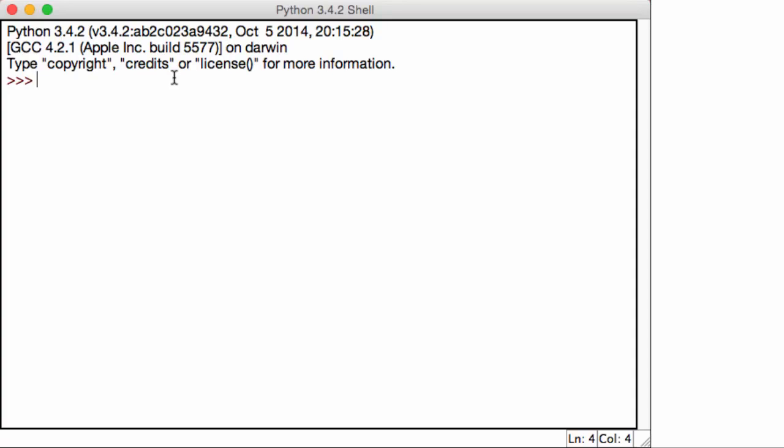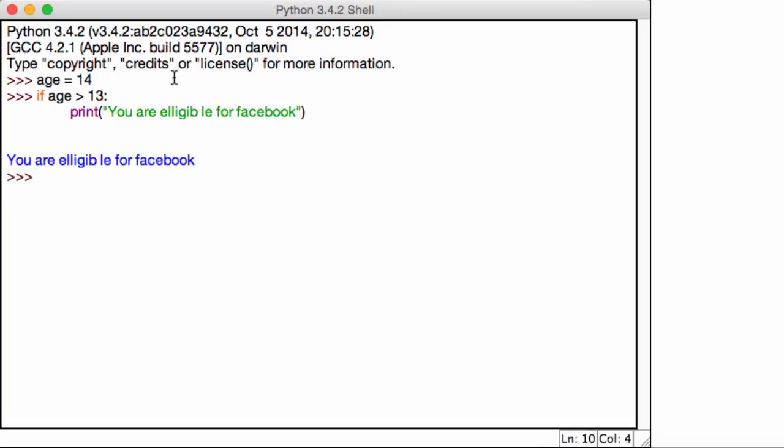First thing first, nested if statements. So I'm going to create a very simple if statement right now. First, I'm going to initialize a variable called age and set it equal to my age, 14. And now what I'm going to say is, if age is greater than 13, print, you are eligible for Facebook. Alright? So like we've discussed before. And as you can see right now, you are eligible for Facebook.